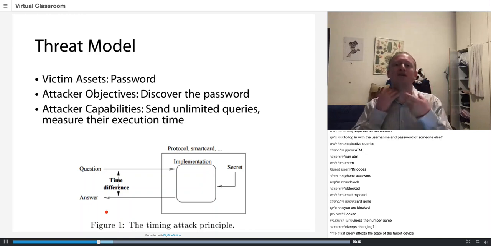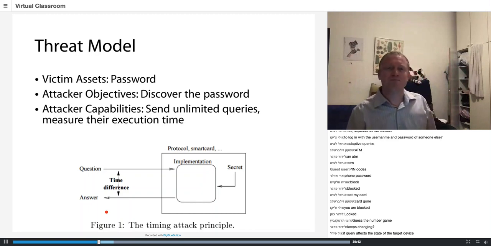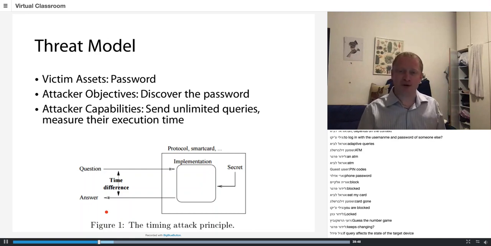But I want to talk about something more implementation-wise. What if we have a device which beeps every time you send a query? Or what if you have a device and a guard is standing next to the device?